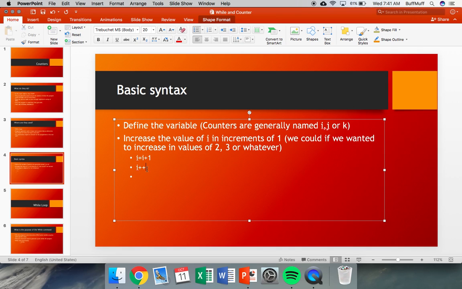Another syntax that we can use is I plus plus. I plus plus is exactly the same thing, adding one number to I every time that this instruction is read. If we wanted to do increments of 2, we would do something like I equals I plus 2. So every time we reach this instruction, we would increment the value of I by 2. We could also do I equals I plus 3 or plus 5 or whatever, okay? But these are in essence how counters look.